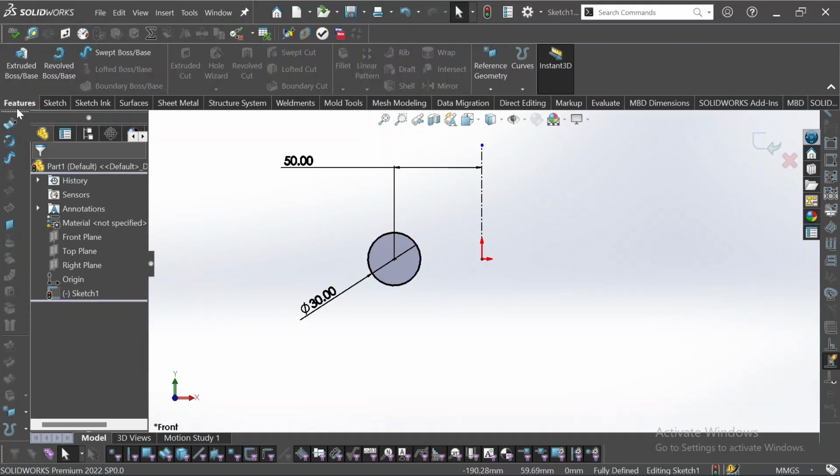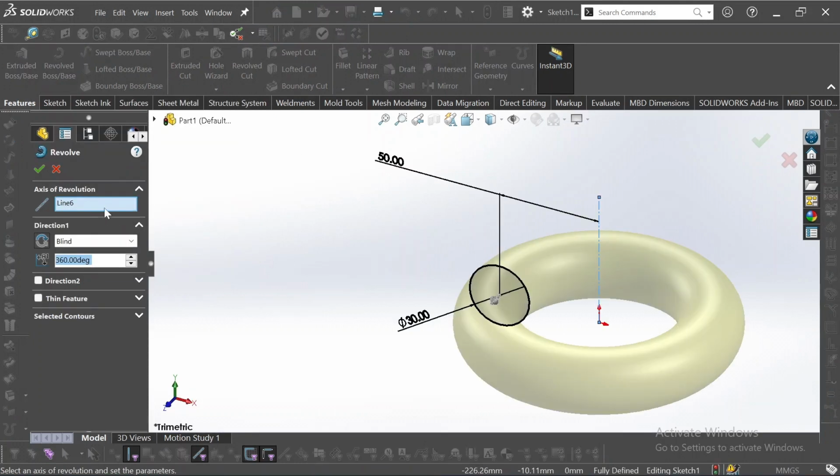You come over to features, come over to Revolve Boss Base. In your axis of revolution, in case it's not selected, you select this line. Then here, selected contours. It has automatically selected this sketch, but in case it doesn't select it, you can just click on it and it will show you the preview.